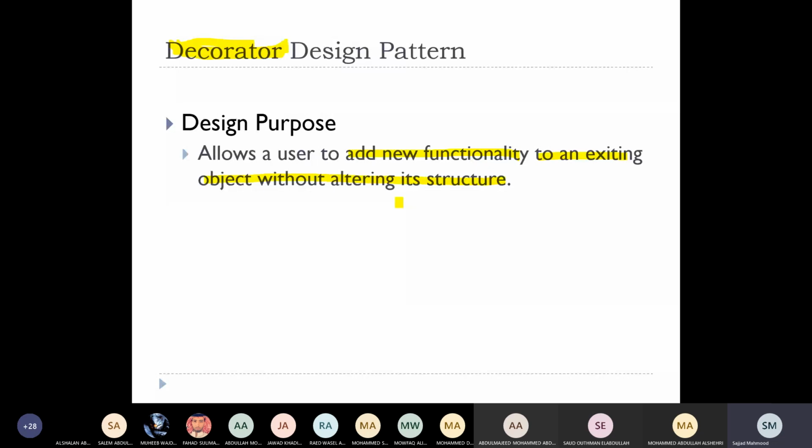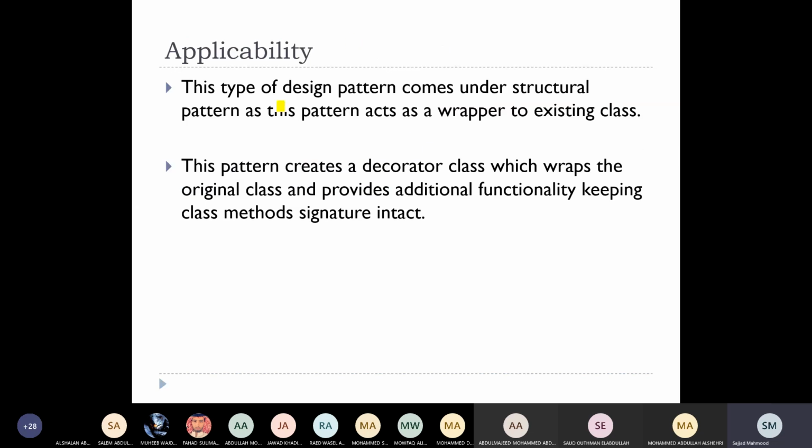So if you have an existing structure in your system and now you want to go on and add new functionalities and you don't want to change the original structure, the design pattern which allows you to do that is called decorator design pattern. All right. And this type of design pattern is structural in nature because it acts as a wrapper to existing classes. Everybody is comfortable with the meaning of wrapper here, right?